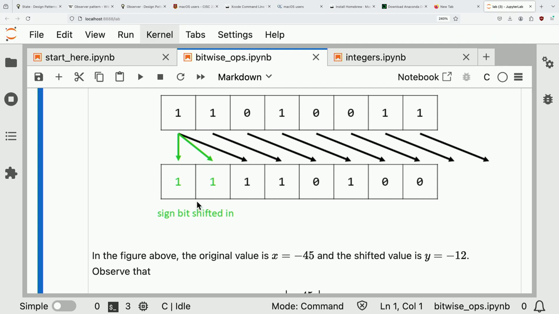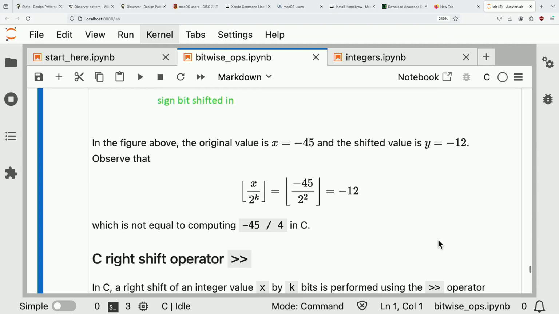Because in Java and in C, division is actually truncating division. So minus 45 divided by 4 in C becomes minus 11. But if you're shifting the bits, it becomes minus 12. You're rounding towards minus infinity. I even tell you right here, it's not the same result as dividing by 4 in C or in Java.